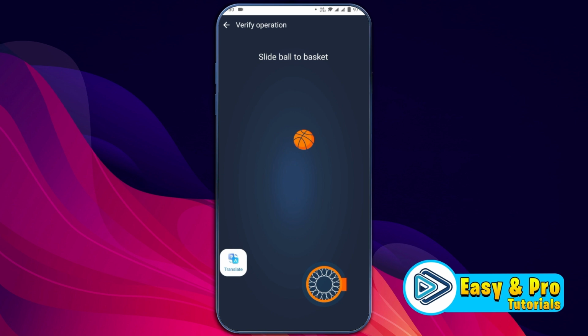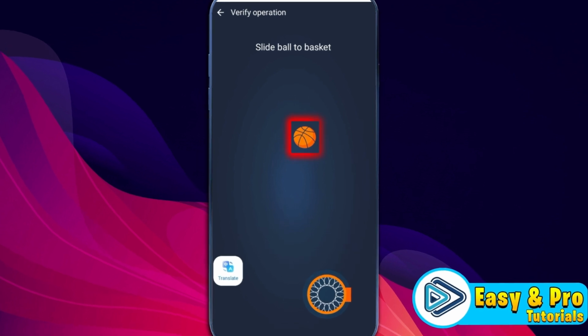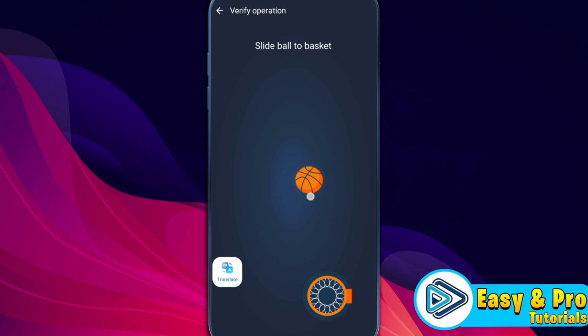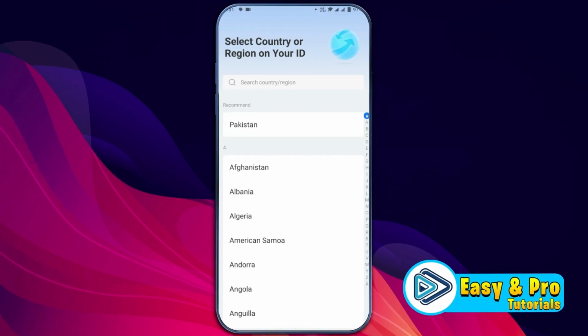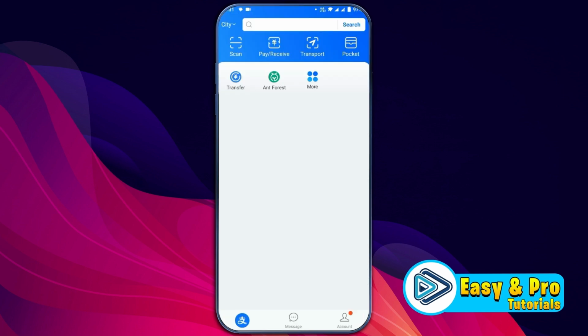In the second step, we have to verify it. Now to verify it, you have to select this ball to basket. Simply drag it to this basket. Then it will send a verification code to your given number. You have to type it here and it will automatically take you to the next step where you have to select your country or region on your ID. I'm selecting my own. You have to select your own. Then you will be on this home page.